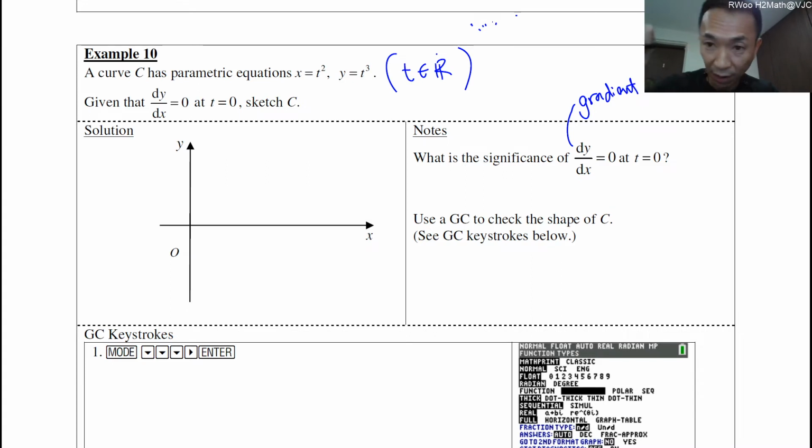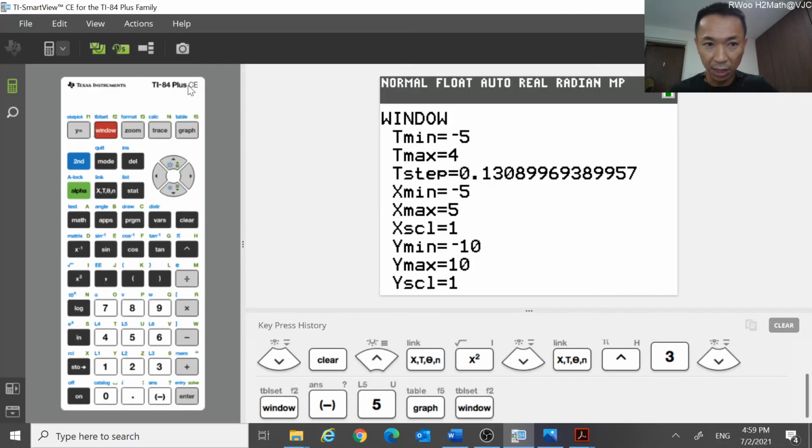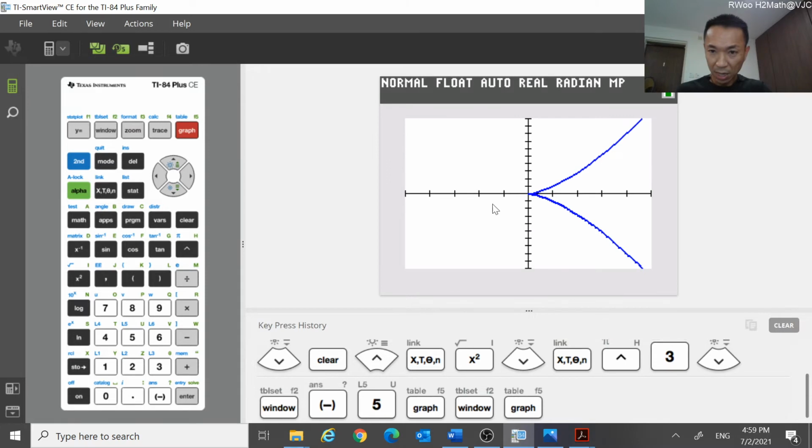The gradient of the curve. So which means at t equals 0 here, when t is 0, x is 0, y is 0. This is (0, 0). This is when t equals 0. And what they have given you is that the gradient is 0. So we go to our GC here and check the graph. It just means that at that point, the gradient is 0.